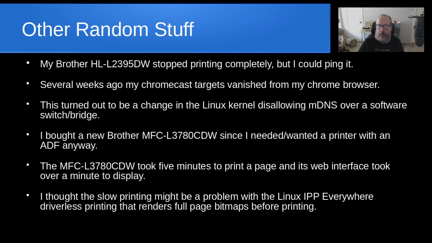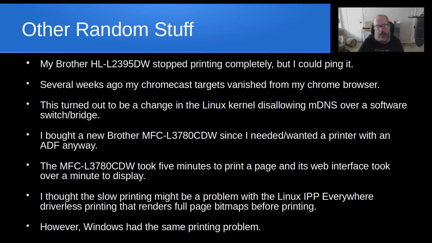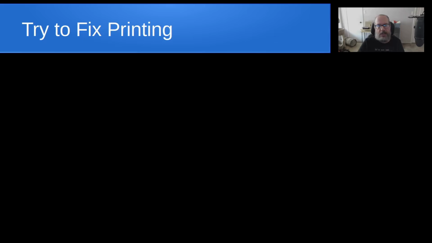So I thought that the slow printing might be a problem with the Linux IPP Everywhere driverless printing that's become very prevalent now in Linux lately, and that renders full page bitmaps before it actually prints them. However, I fired up a Windows virtual machine, and Windows turned out to have the exact same slow printing problem associated with it. So I thought, well, okay, fine. Let's just try to fix this printing once and for all.